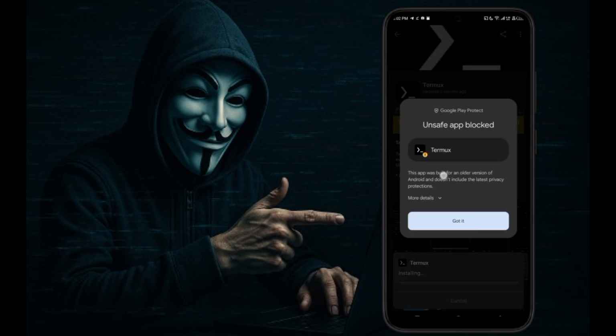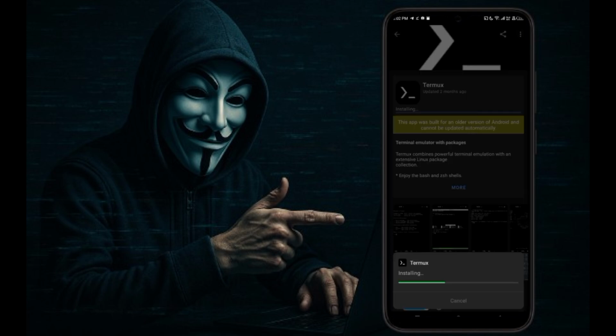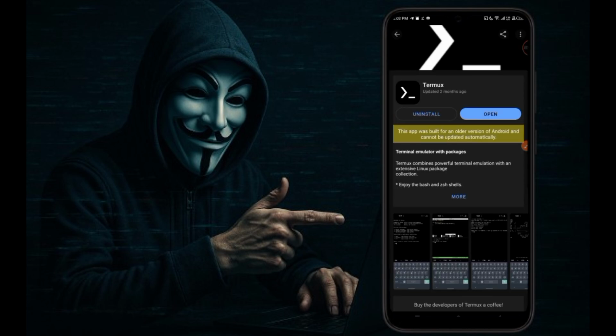If the F-droid app shows a warning like this, you can click on more details and install it anyway. Install it. Termux installation complete. Now you can open it.